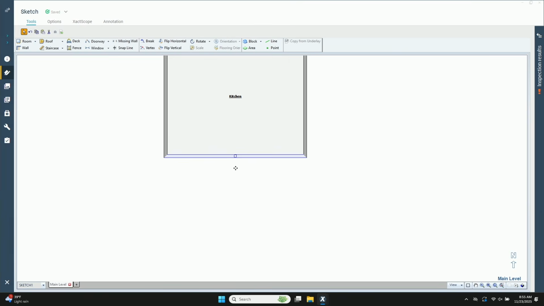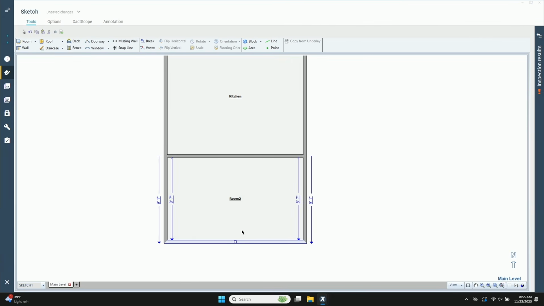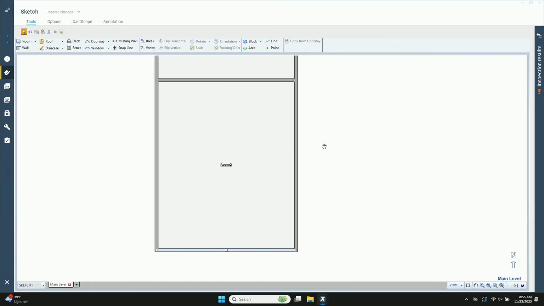So now let's create the living room. Hold down the control key on your keyboard and then left click, hold and drag that box. Pull this out. It wants to be 17'4", right? And I want to hit B for the break tool. Drop it right about there.